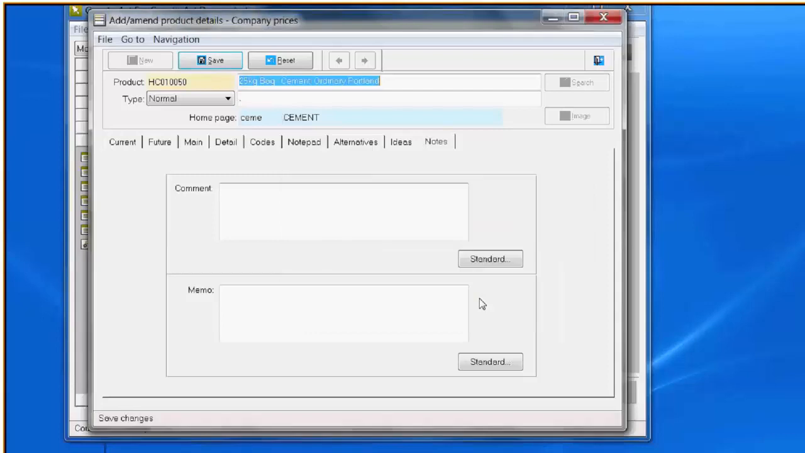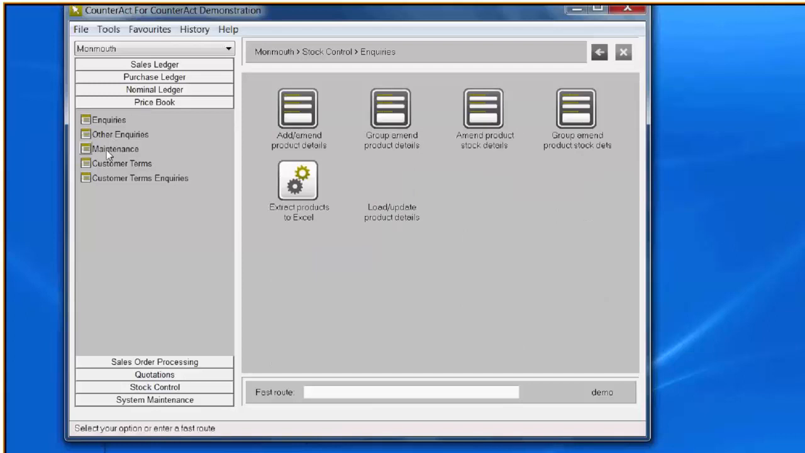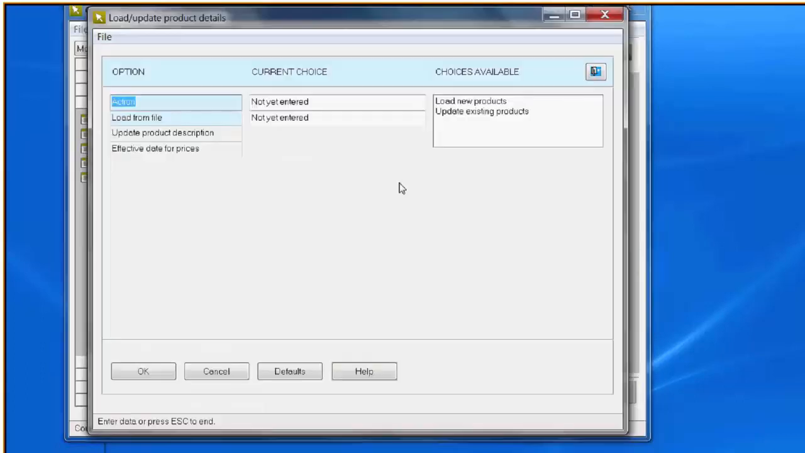I don't want to save any of that. So back to the price book screen, Blackbook. Something else that we have is loading and updating product details. So we're just going to talk about maintaining products now. I'm going to mention the spreadsheets which you can use to load new products, update existing products.